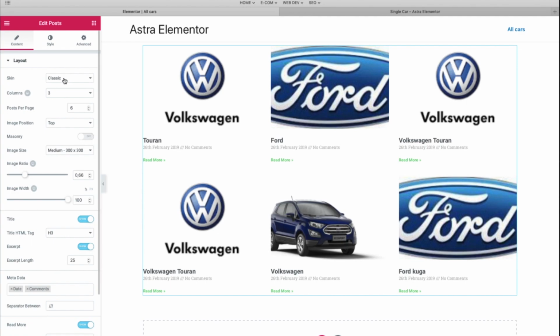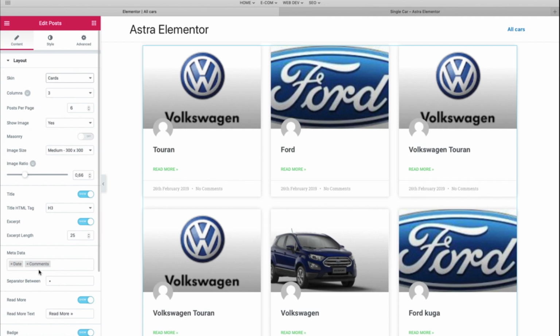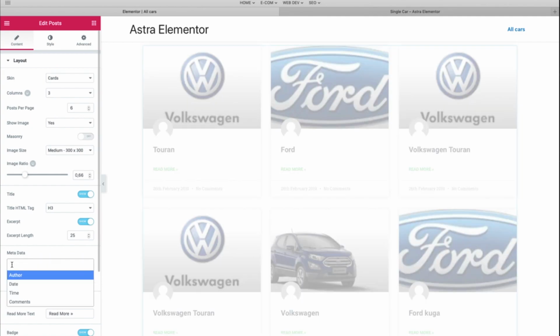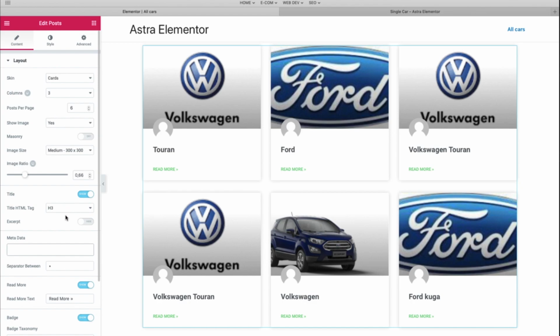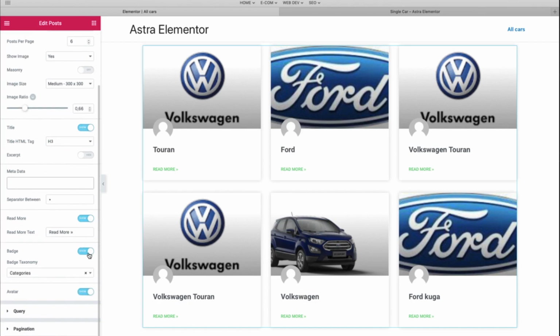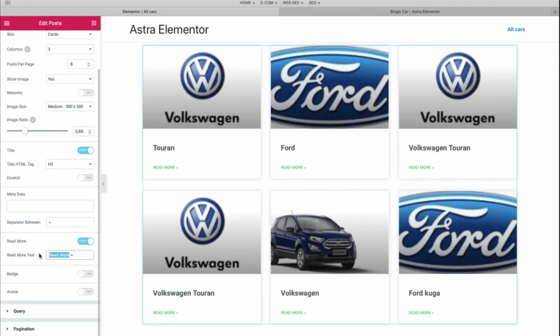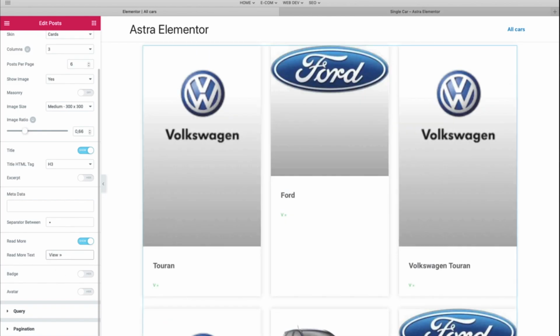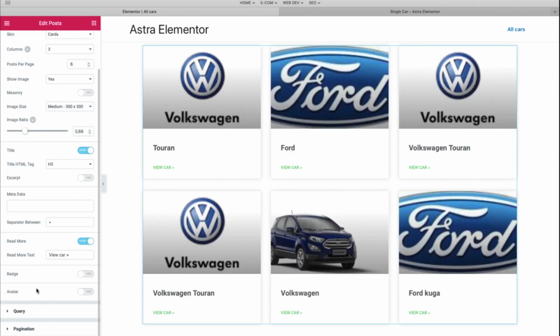What we'll do is we'll just customize it now and make it look a little better. We'll create a card, remove comments, dates, excerpt, title. Alright, we'll leave the title. The badge we don't need, the avatar we don't need, and read more becomes view car. So we've done that, and it looks amazing. I click update, and now I can actually go to the website.